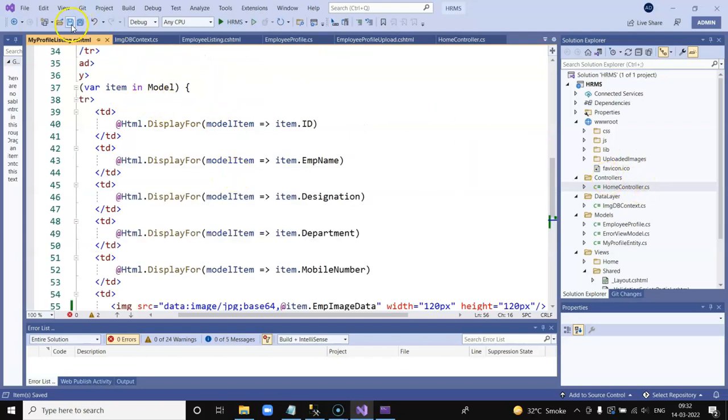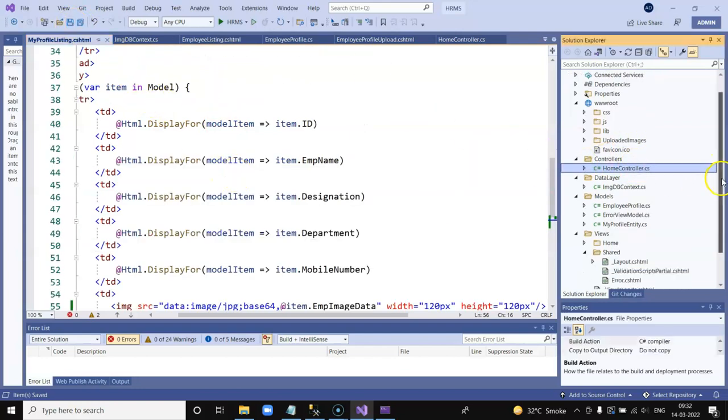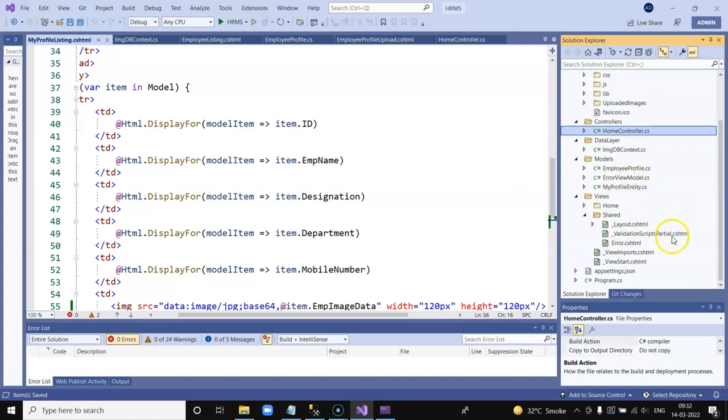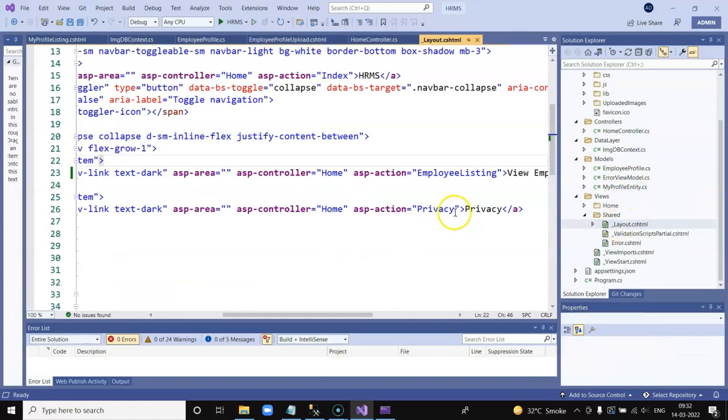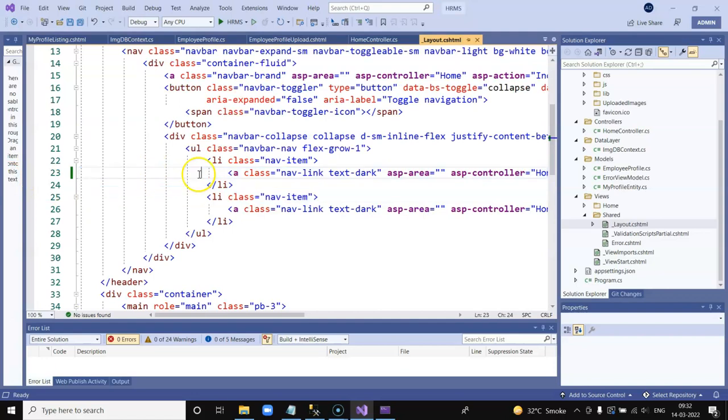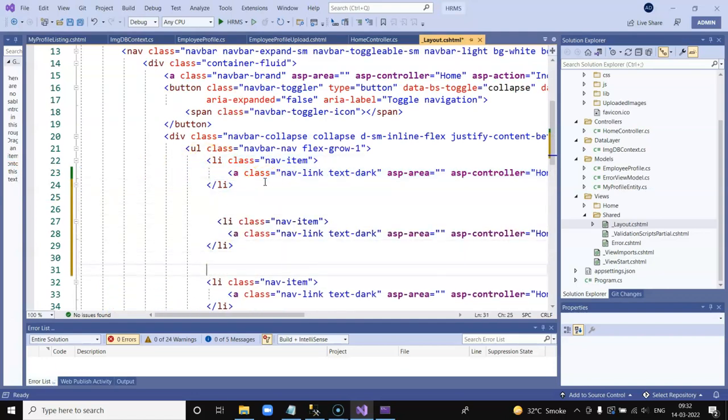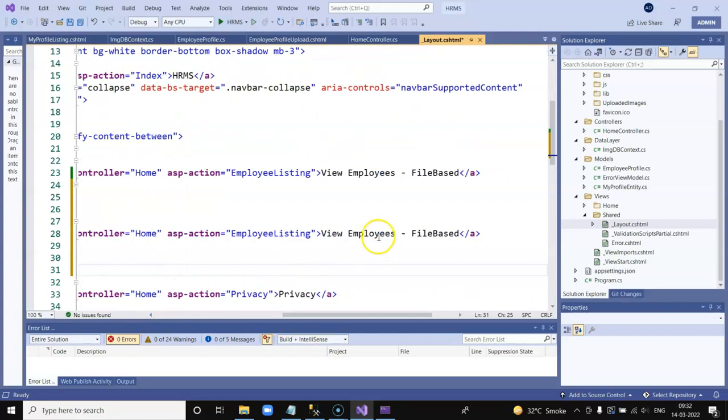Let's go ahead and create a layout over here, a menu item. Controller will be home, but this will be my profile listing, and this will be database db.